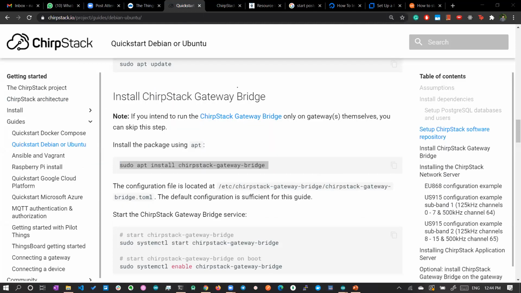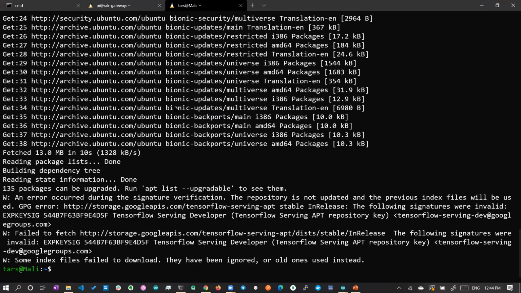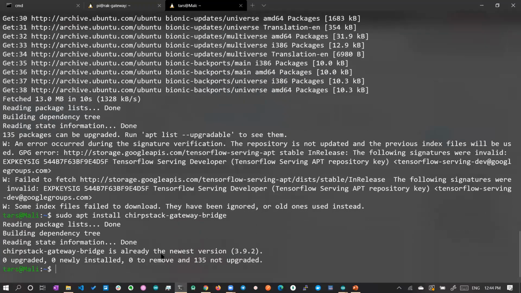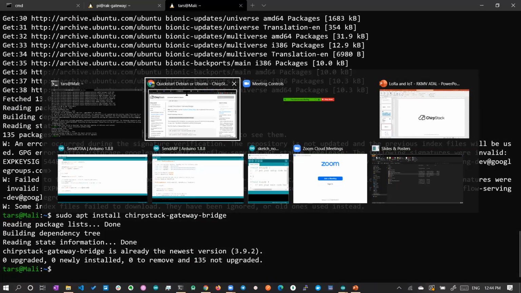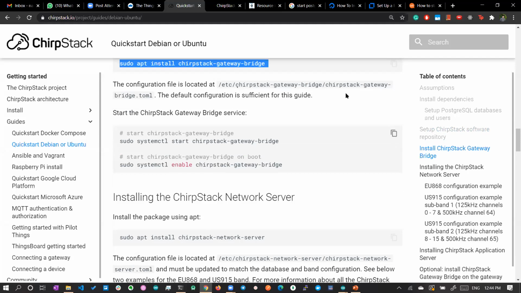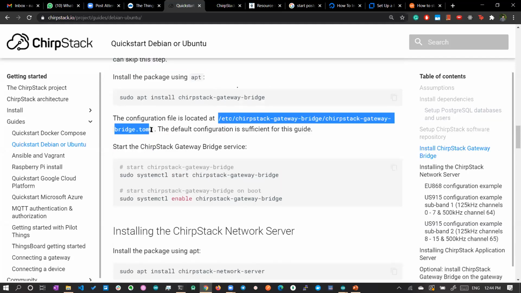It's not responding. I'm installing the gateway bridge. It's already installed. We can see it's the newest version. After installing the gateway bridge, now what you have to do is start it. You can find the configuration here. This is the configuration file. I'll show you how it looks.